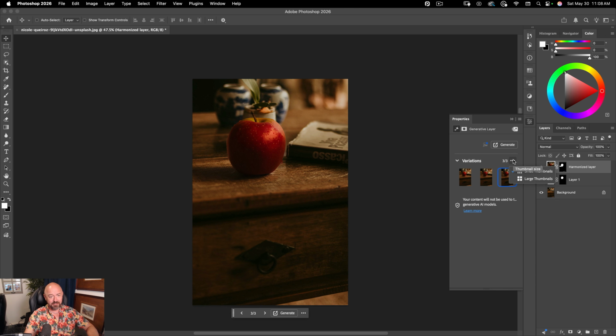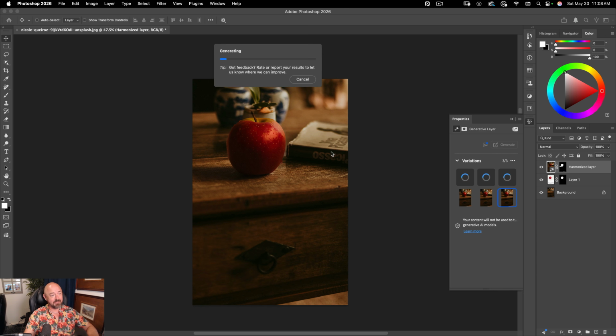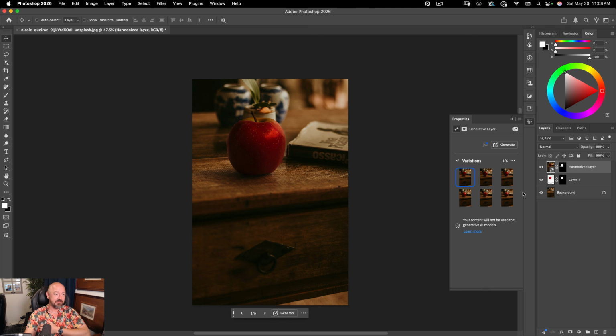Now from here, you can generate again. So let's say you didn't like any of these options. You kind of wanted to do another pass at coming up with a good harmonize. You can always do that. It does use AI credits. But sometimes you'll get better results that way. I've found generally that within the first three results, you're going to find something that's usable.